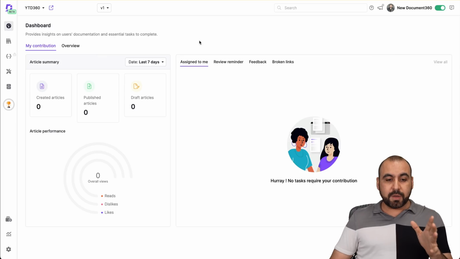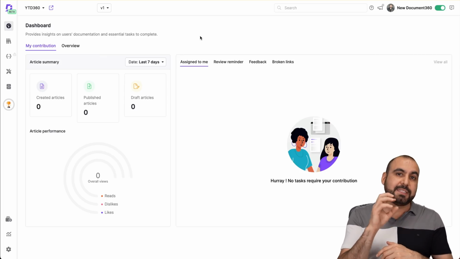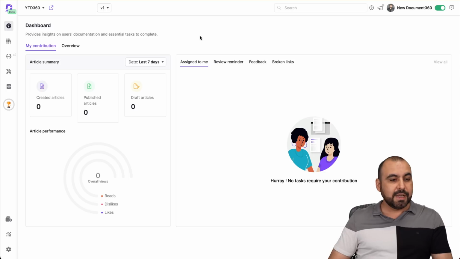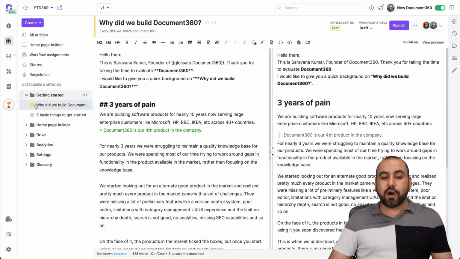Now, let me show you on Document 360 on one of my articles how this is going to be improved and how we can make this actually appear on search engines. Now, on Document 360, to go to our documentation, we're going to click on Documentation. We're going to open up our menu and we're going to have our articles right here.